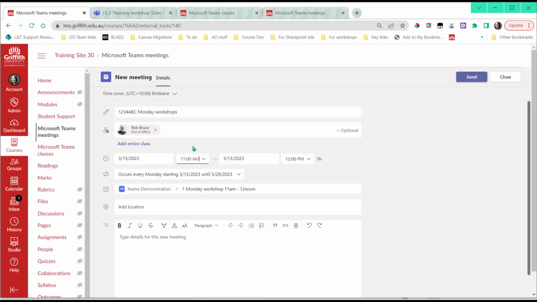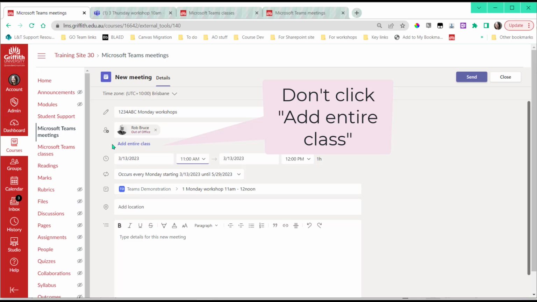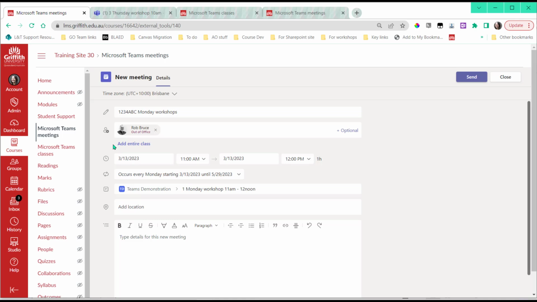You'll notice that I skipped Add Entire Class. Don't click Add Entire Class. This adds the enrollment as of today, but it doesn't add future enrollment. So you end up with potentially people who cannot join your meetings if you use that link.